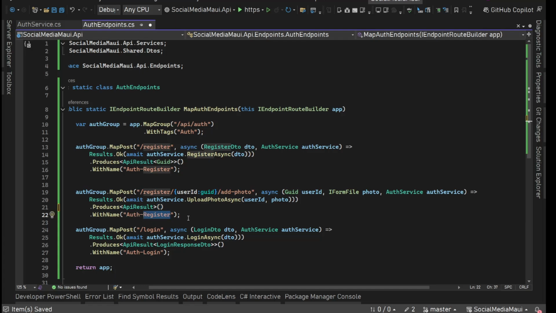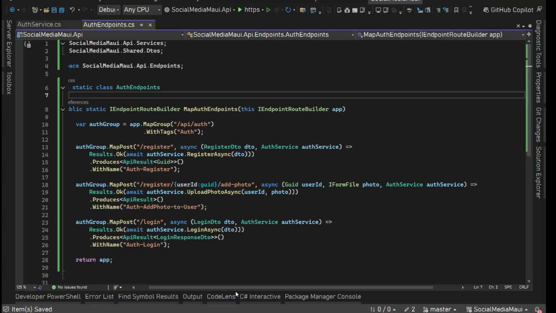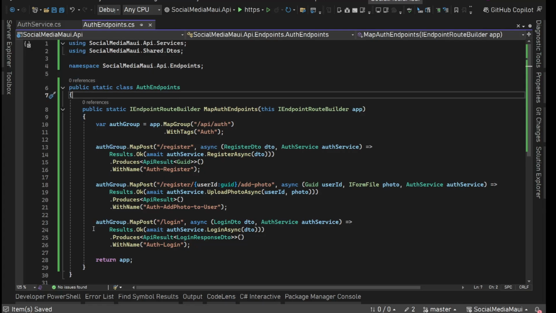And here we'll say auth.AddPhotoToUser. Save, and we are good. Our auth endpoints are ready. Okay, we'll see if something needs to be changed. We'll see later when we'll be consuming these.